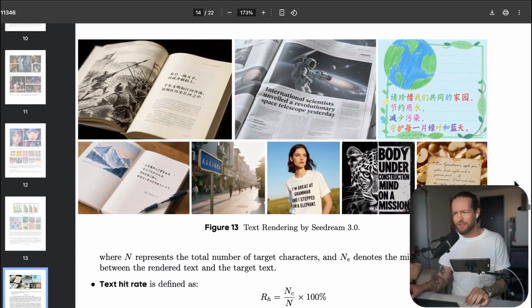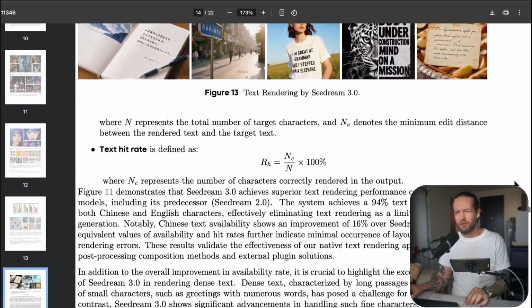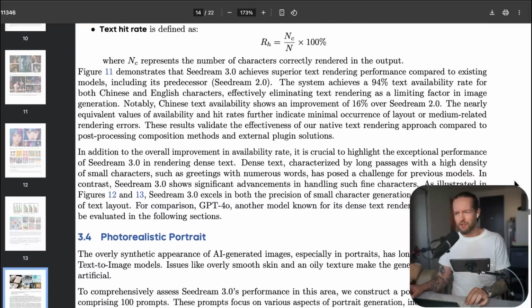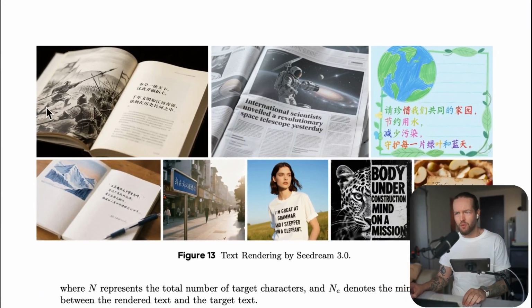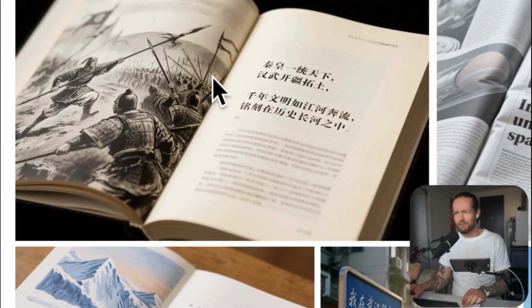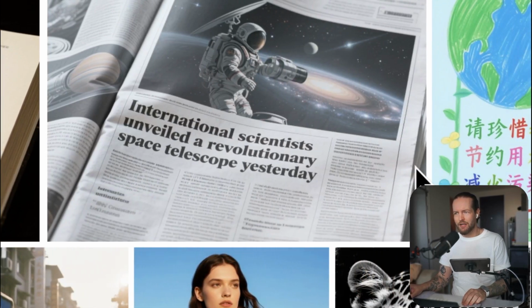But obviously there isn't just text in 3D. We also have text that goes on top of different graphics. So here they are just sharing text generation from SeeDream 3.0. As you can see here, they have generated text in a book that looks really realistic. Here as well, a newspaper that has perfect spelling, and also it fits really well on the page with the shadows and everything like that.